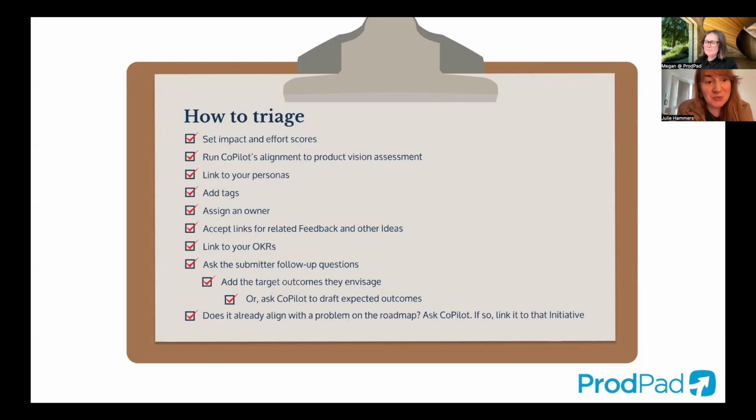You also want to understand the alignment with your product vision. And overall, is this something that we do? Is this part of our values? Does this align with the things that we would do as a company? If you use personas, does it align with your ICP or your target folks that you design for and build products for?